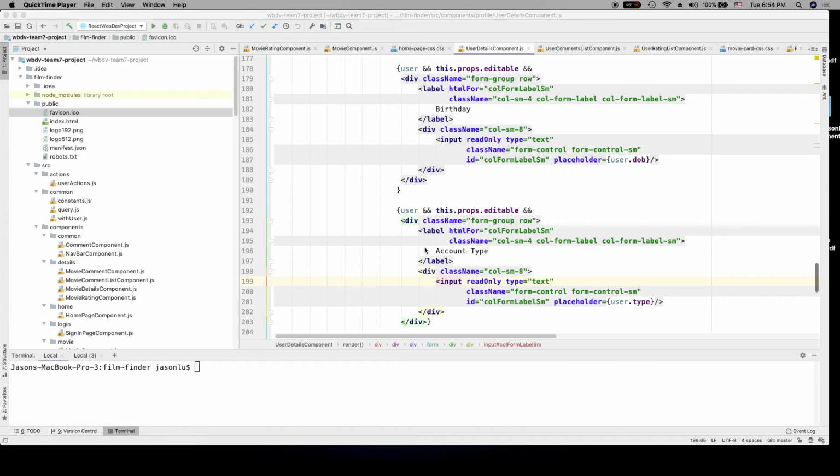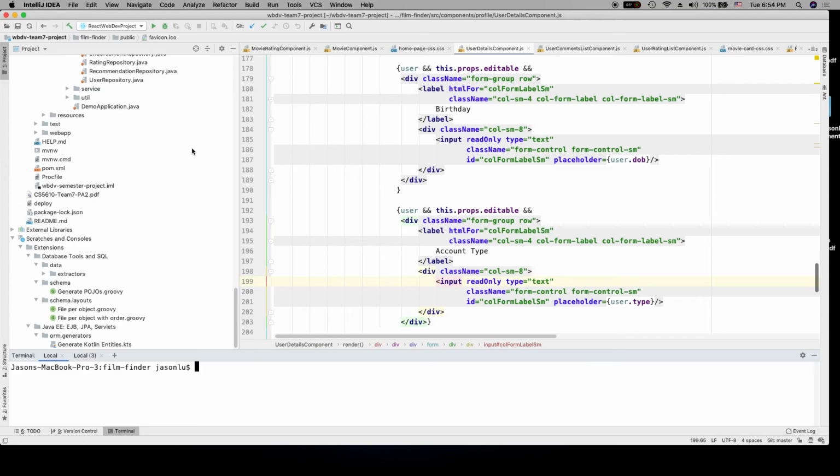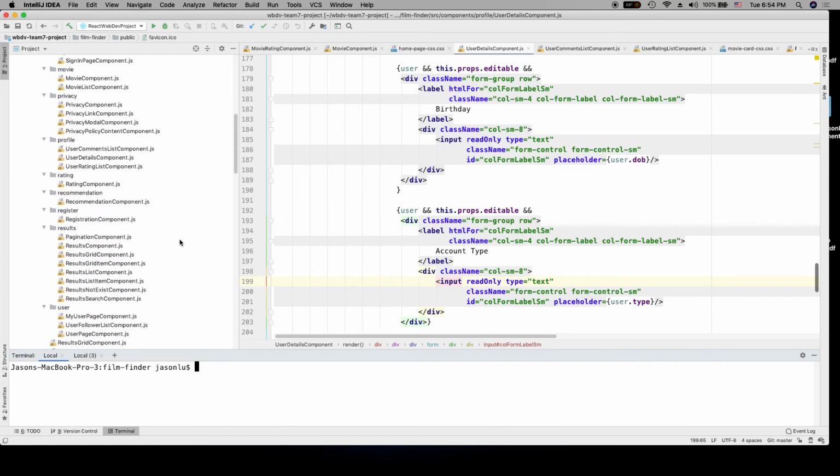Hi, this is my first ever demo live for my personal Northeastern coding project. So this semester we made something called Film Finder, which is a recommendation engine for finding the best films for streaming. This is in React coding, and as you see in the code, we have several JS files and also Java files.